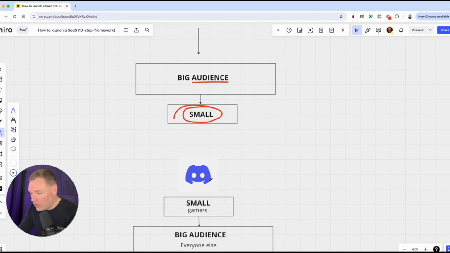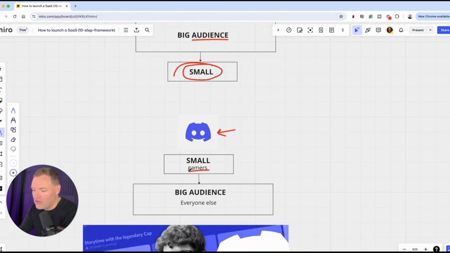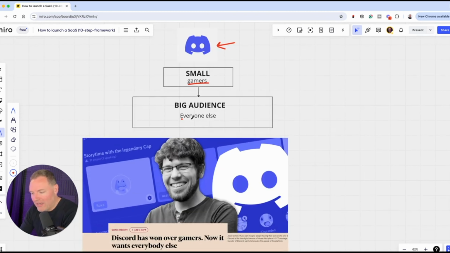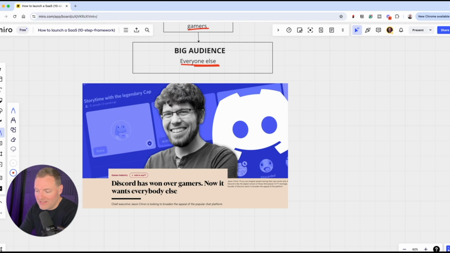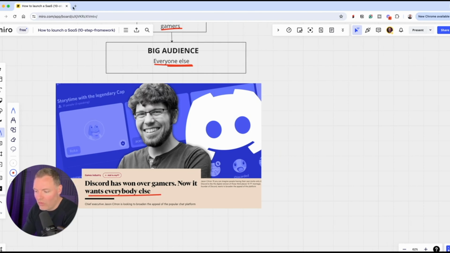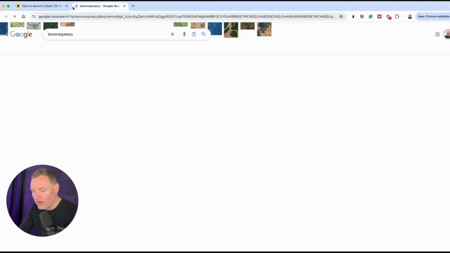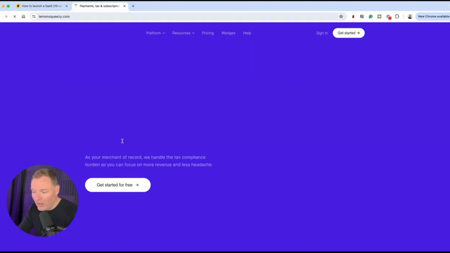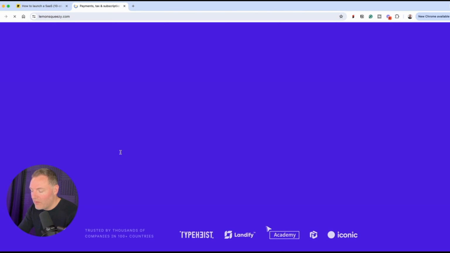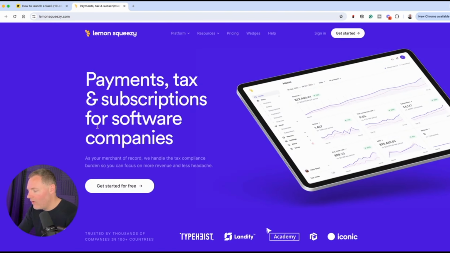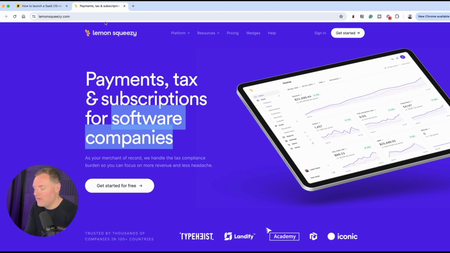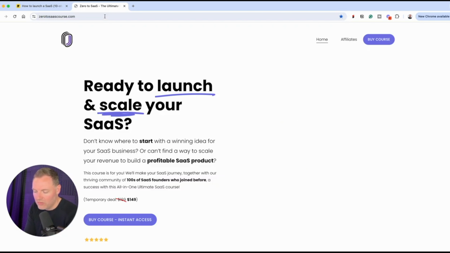So for example, Discord started out as a community chat specifically targeted to gamers, right? And only now, they're trying to win market share by targeting business owners. Or, for example, a great example as well is Lemon Squeezy, who are targeting software companies specifically. And they are winning market share actually from one of the biggest competitors, which you all probably know, Stripe. And in a way, it's kind of the same thing I'm doing with Zero to SaaS, my community platform.